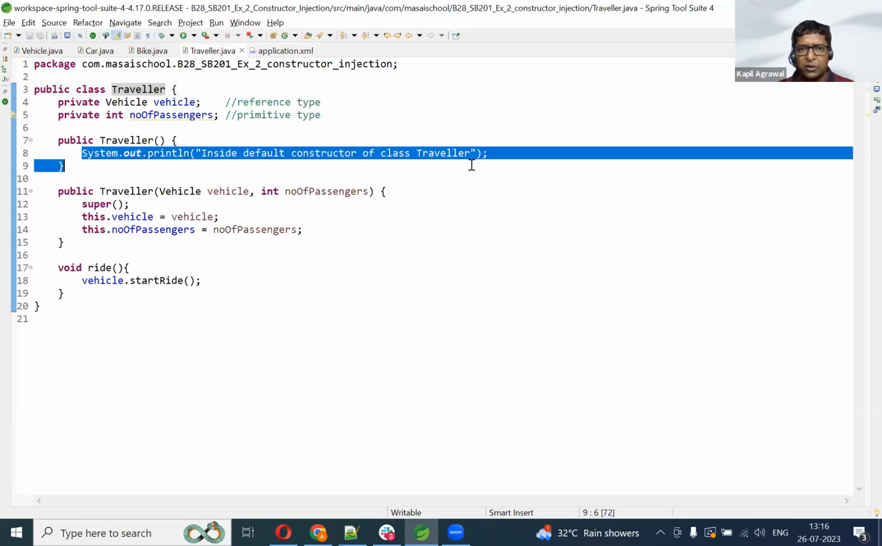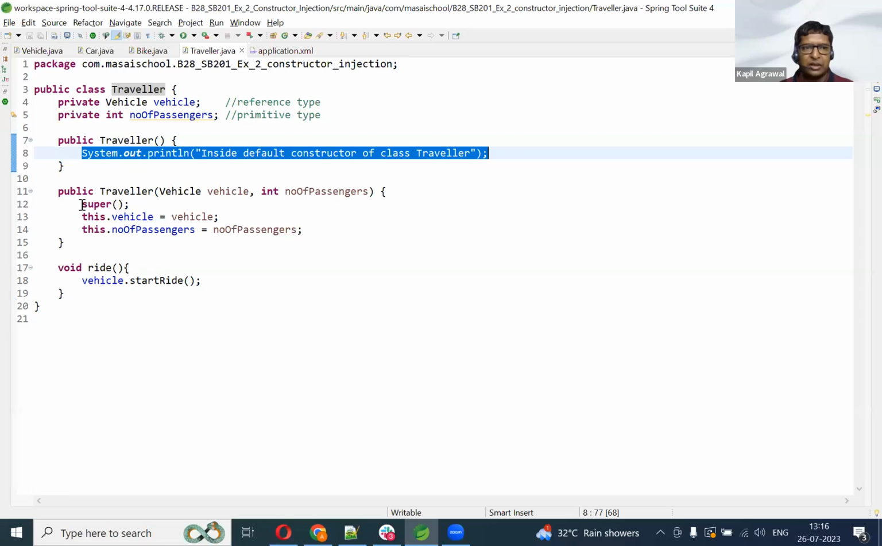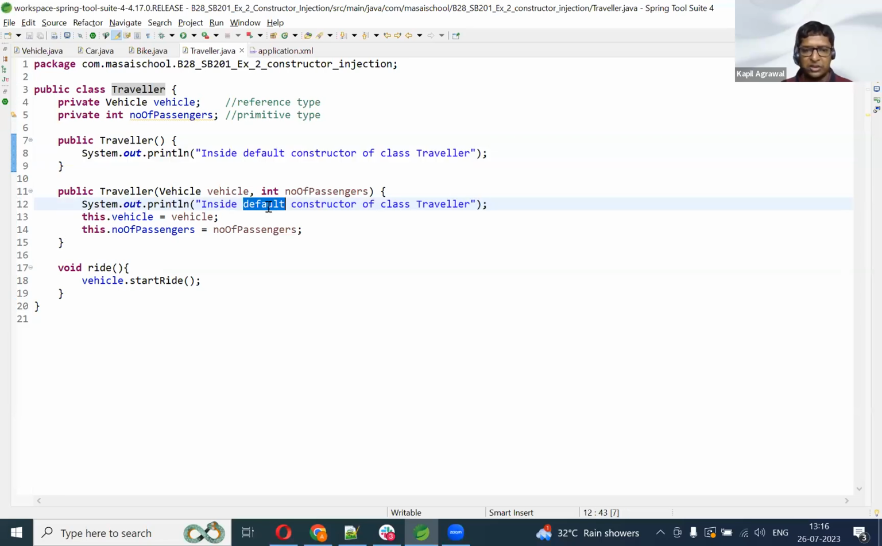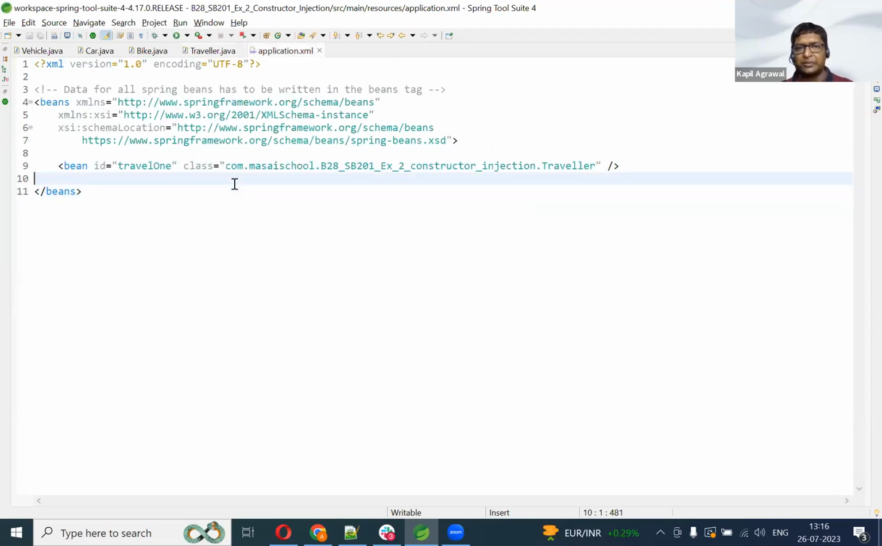Then everyone, System.out.println is what I'm writing, and here the message that I'm writing is going to be "Inside parameterized constructor of class Traveler." Initially, everyone, I am creating the bean. This is going to be my first bean.